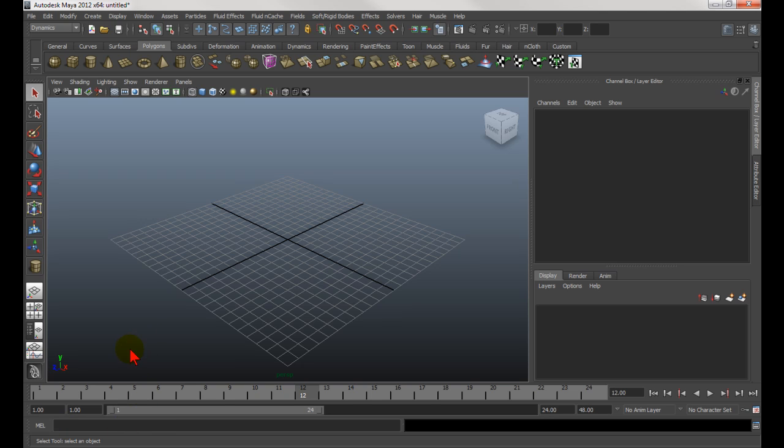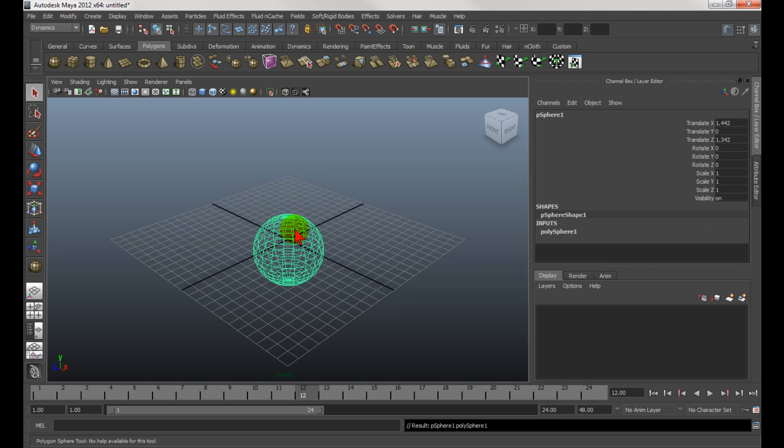Okay, let's get started. Let's go to polygon, create polygon sphere. Hold down left mouse, click and drag, press 5 on your keyboard to go into shader mode. Okay, there's a selection tool in here. You can click outside to deselect it, click inside to select it. If you have multiple objects, let's say this one, click and drag, let go.